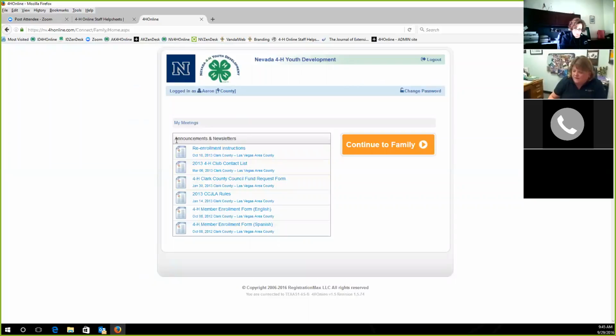So the login piece is the same, and when they click login, this is kind of their first screen that they see: announcements and newsletters. You have the ability to post your county newsletter or any important components that you need to communicate to your families right here within 4-H Online. So if you're in a budget crunch, and I don't know of a 4-H program that never really has to kind of pinch pennies, there's ability for families to identify what their correspondence preference is via email or mail, which is helpful.